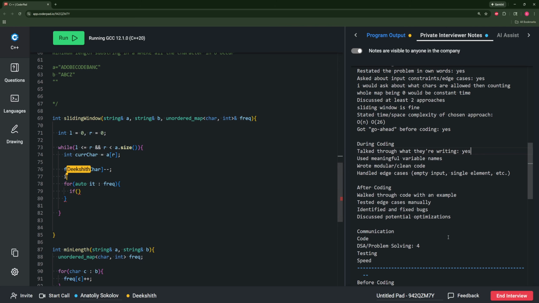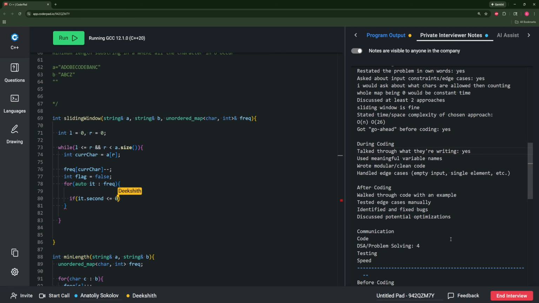We will maintain a flag. So basically this returns an iterator, and the second would be the value, the first would be the key. If the second is less than or equal to 0, or we could say if it is greater than 0, then we'll take it as true, and flag is equal to false. Okay.